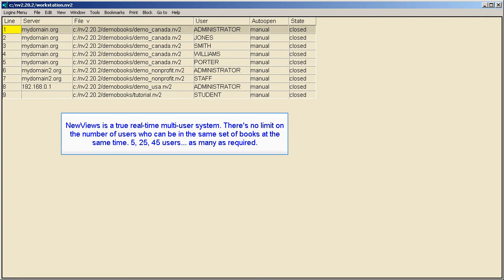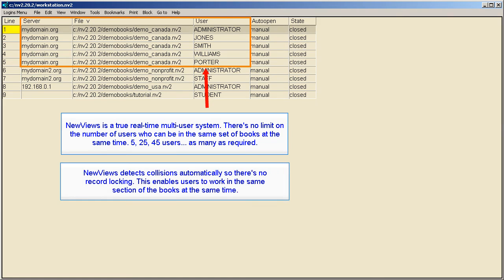NewViews is a true real-time multi-user system. There's no limit on the number of users who can be in the same set of books at the same time. 5, 25, 45 users, as many as required. NewViews detects collisions automatically to avoid conflicts, so there's no record locking. This enables users to work in the same section of the books at the same time.